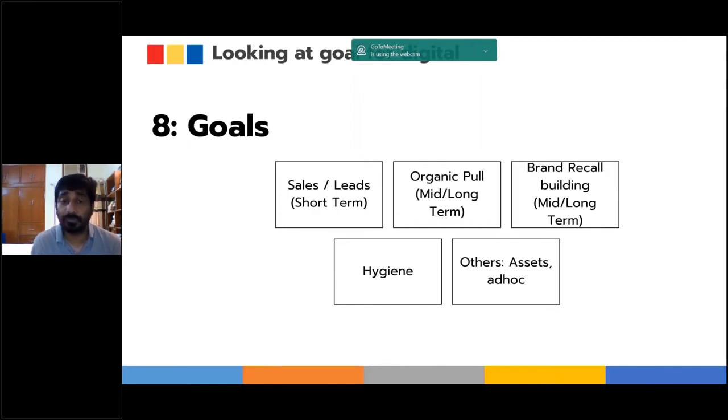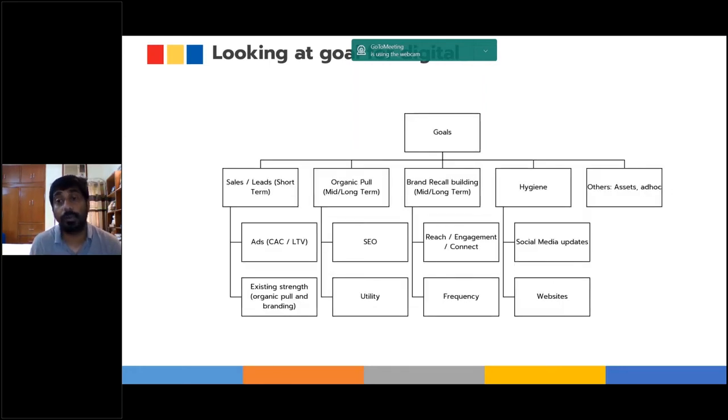Now the top 3: sales, short term; organic pull, mid-term and long-term; brand recall in a mid-term and long-term perspective. And probably brand, I'll put more towards the long-term, because for brand in the short-term, I can do niche branding. When you look at these goals, if my goal is sales and leads, which will be the case with all the SMEs, because they will invest less into organic as well as brand building, there you will always look at CAC and LTV. As long as that is justified, you can continue your advertisement, you can do SEO, short-term SEO, and all of those things can be tracked on a monthly basis. So that is one area.